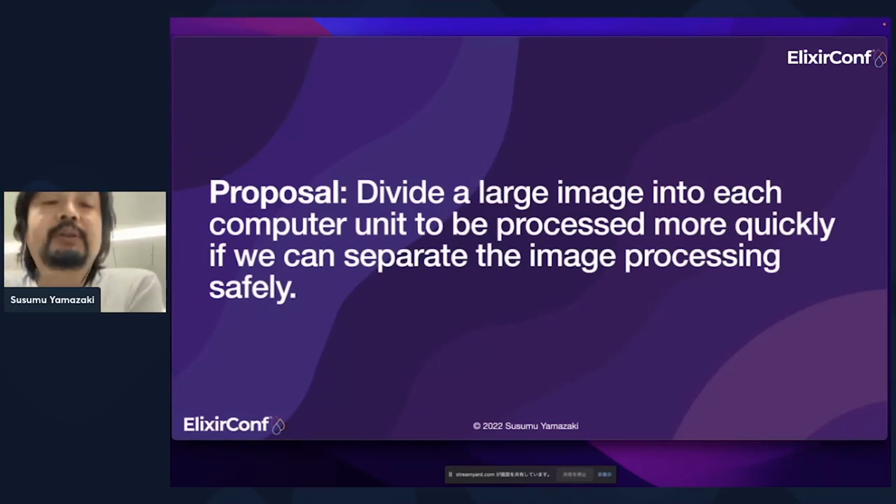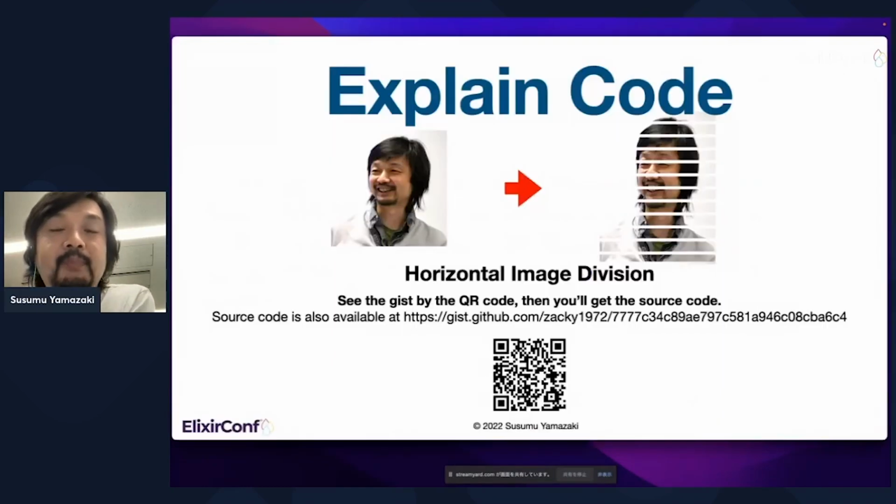Then I propose to divide a large image into each computer unit to be processed more quickly, if we can separate the image processing safely. Here is a horizontal image division sample.